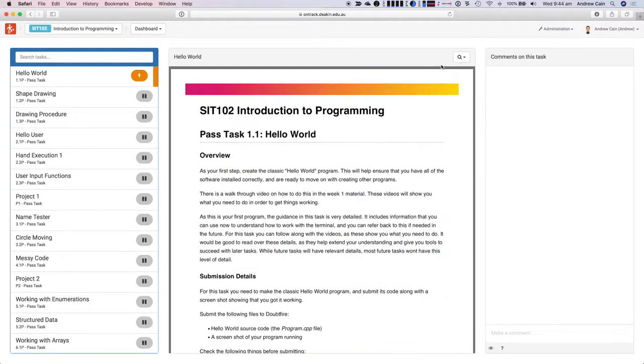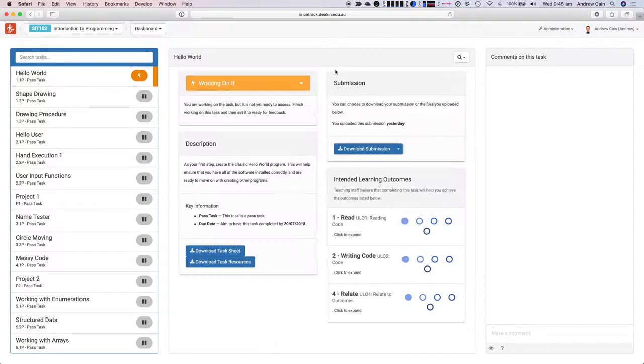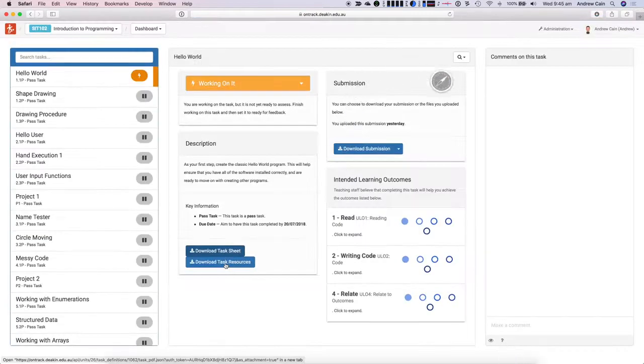But in this case, I'm going to walk you through it. It's basically the Hello World task you saw me produce a little while earlier. So now that we've got this started, I've accessed the task sheet, which I can download. I can also download the task resources. So in this case, there's some resource associated with that. May as well download that while I'm here. All right, I'm now ready to get started on the task.